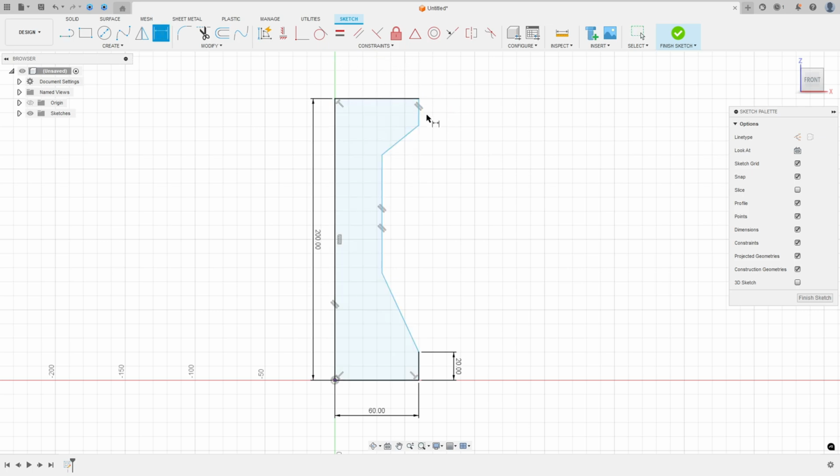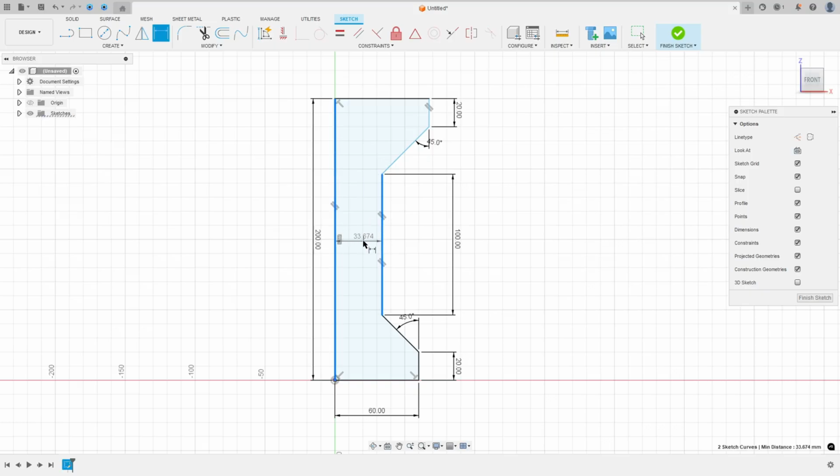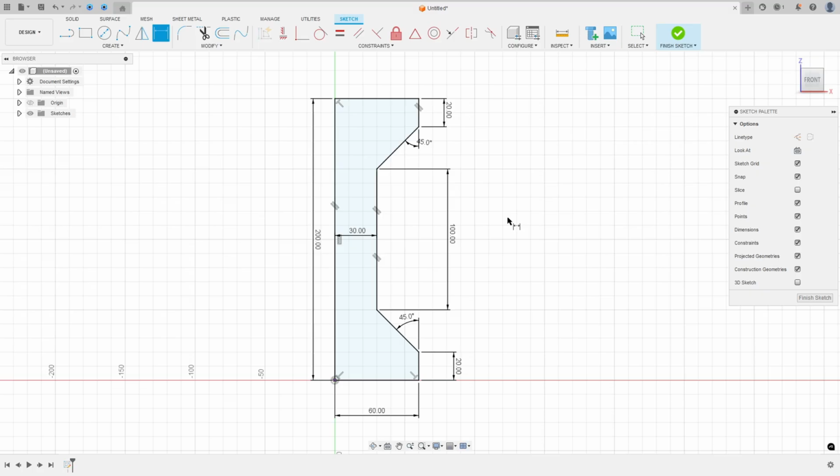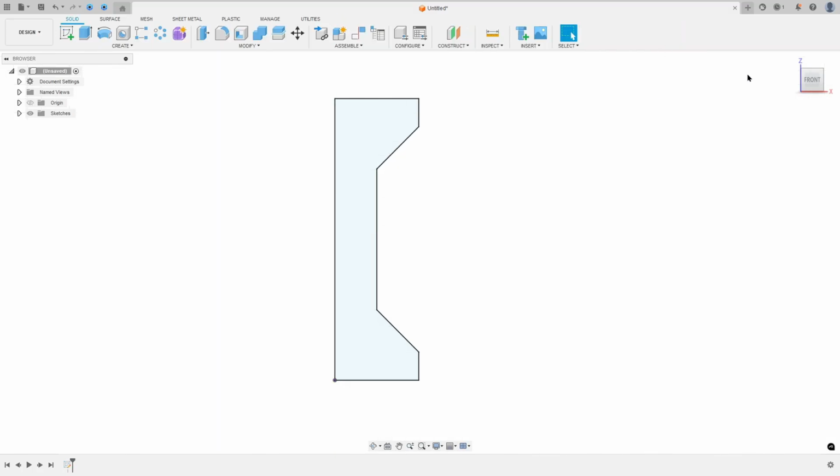Go to sketch dimension, the distance here 20 millimeters, the angle between these two lines 45 degrees, and the angle here 45 degrees. The length of this line is 100 millimeters, and the distance between this line here and this line is 30 millimeters. Okay, finish the sketch.